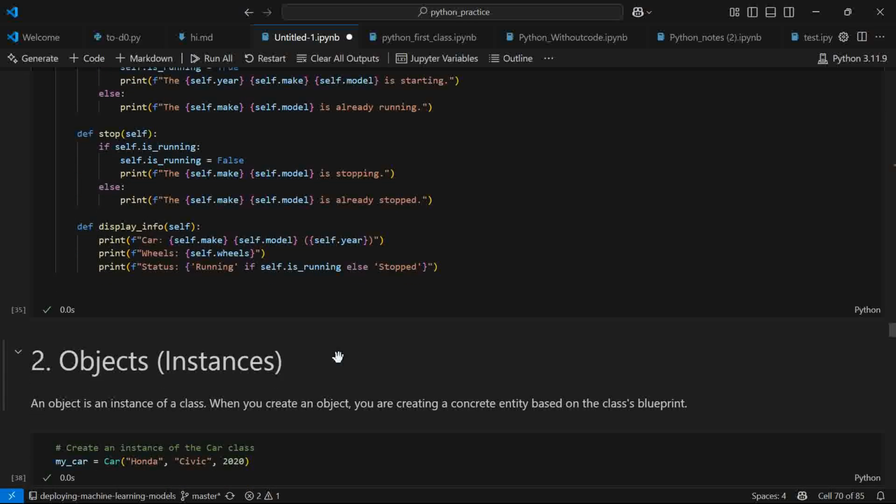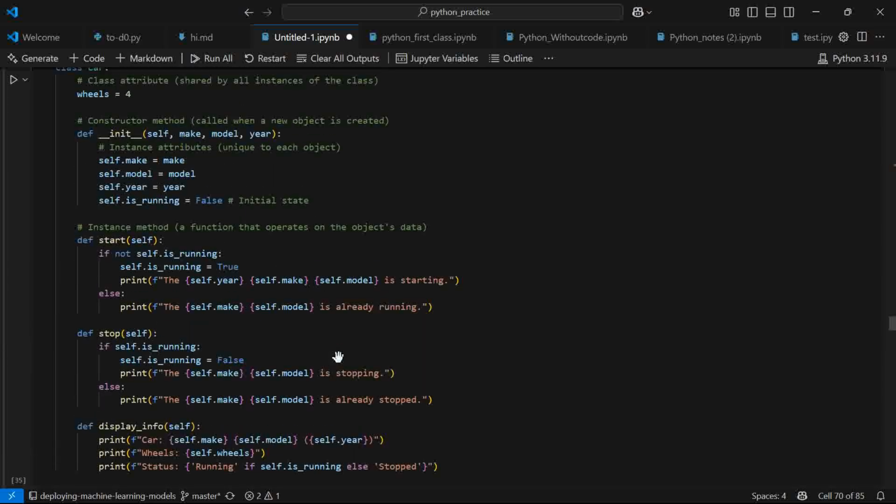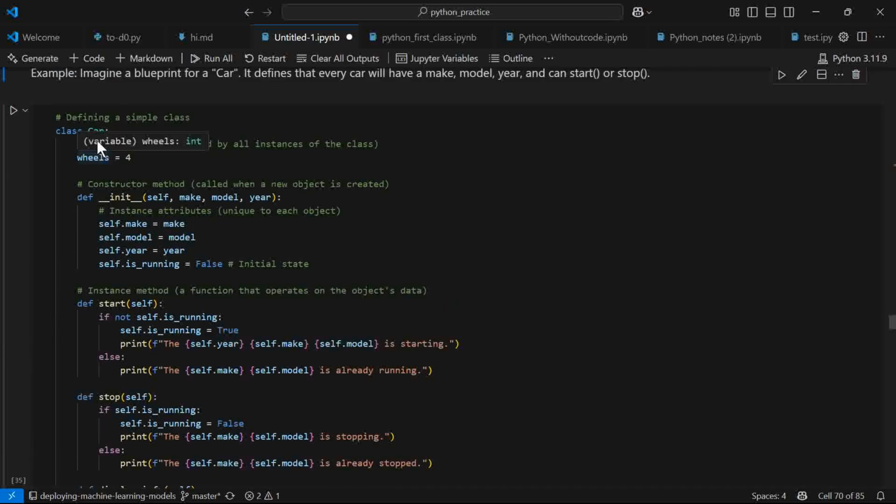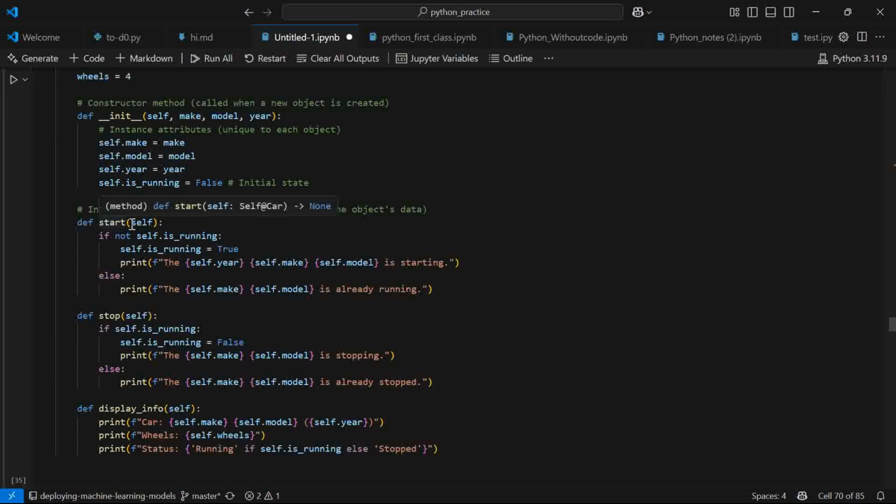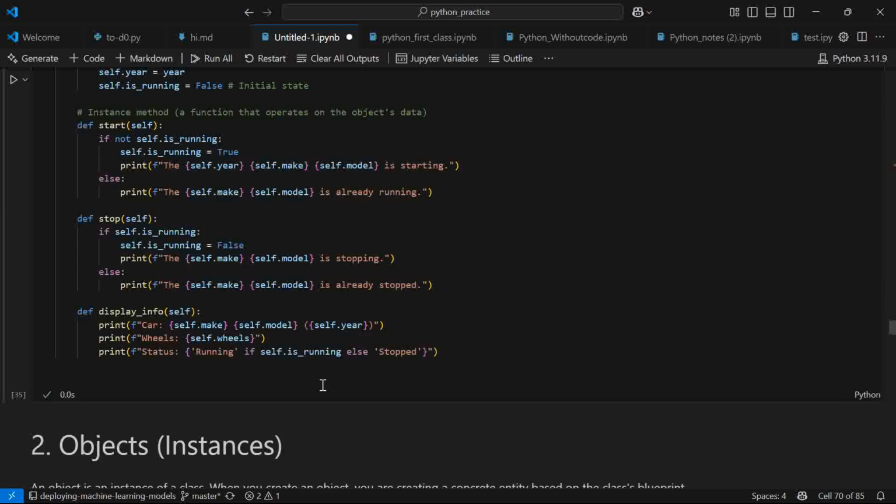Now in this class car, I have given the wheels global variable, and then wrote the constructor, which will get called automatically whenever you create any object of car. And then we have three different methods: start, stop, and display_info. After creating the object, you have to call these functions explicitly. Let me show you how.